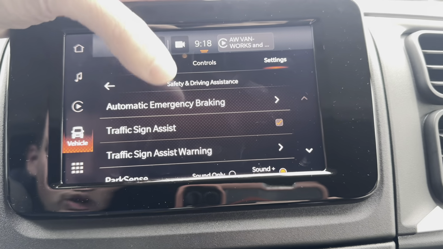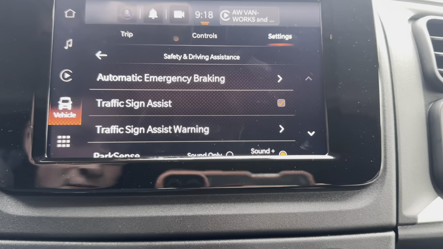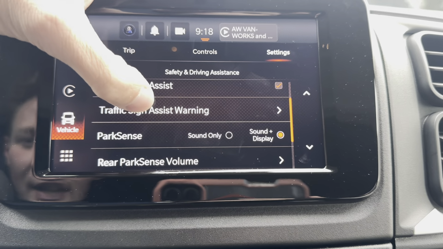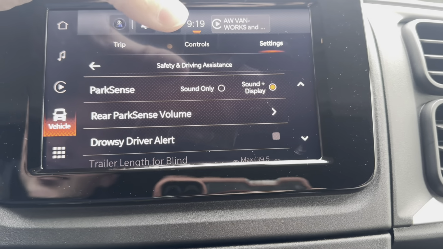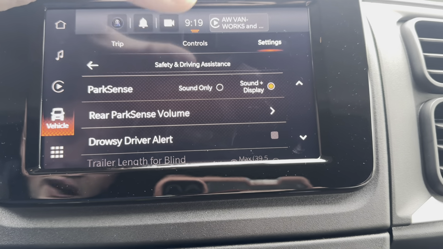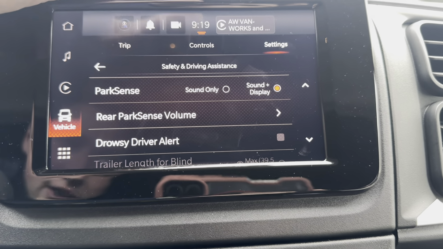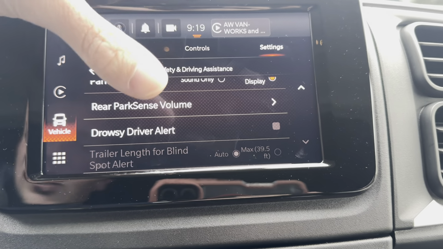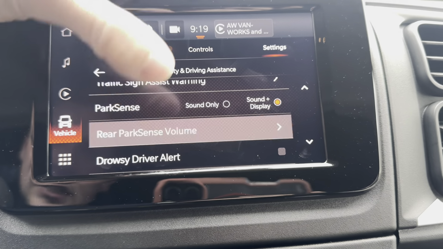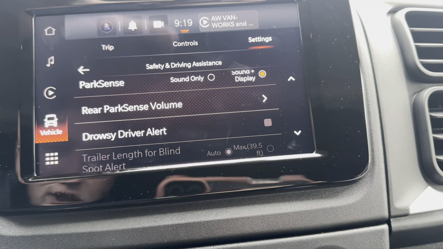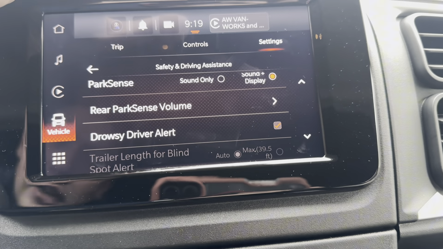I recommend having warning and active braking turned on. The vehicle is also equipped with traffic sign assist. And if you scroll down a little bit in the safety settings, you're going to find even more settings down below. Your park sense is your parking sensors, whether you just want it to alert you with sound or show up on the display as well. And if those parking sensors alerts are too loud, you can actually turn the sound down in the park sense volume. You can also have this vehicle alert you if you're a drowsy driver.